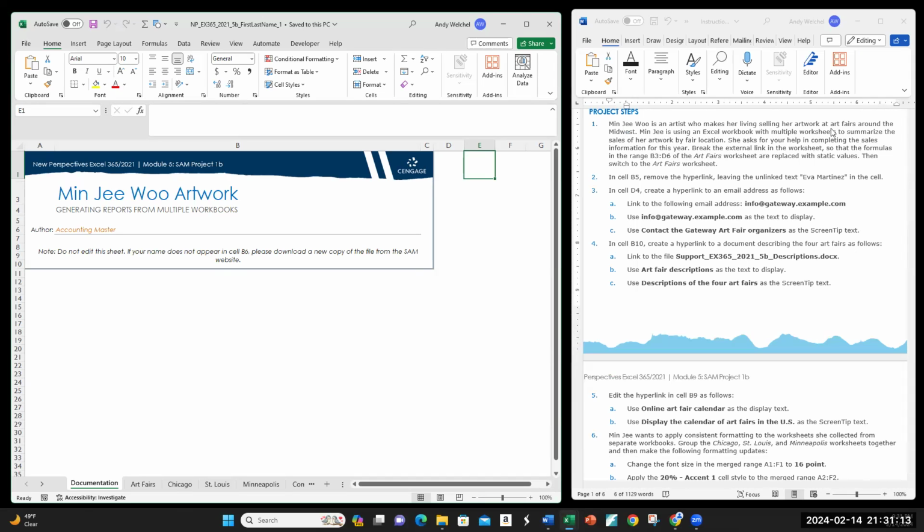Min is an artist who makes her living selling her artwork at art fairs around the Midwest. She is using this Excel workbook with multiple worksheets to summarize the sales of her artwork by fair location. She wants your help completing the sales information for this year. Break the external link in the worksheet. It doesn't say which worksheet, so that the formulas in the range B3:D6 of the Art Fairs worksheet.